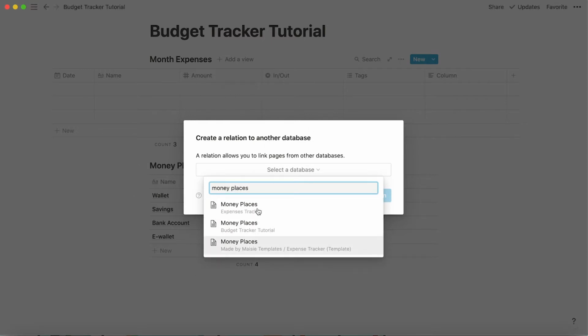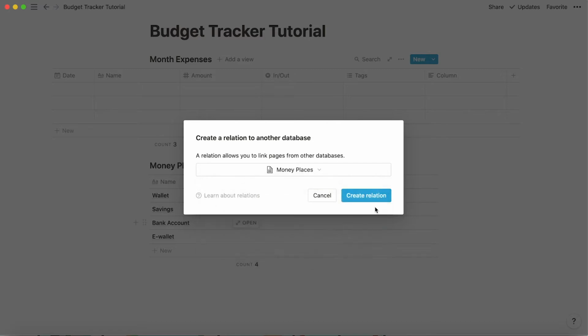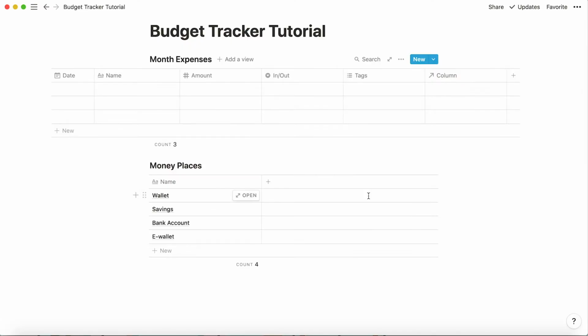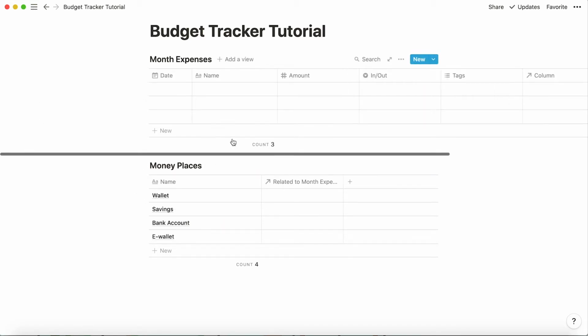I have a lot of things because I had to test out the actual tutorial, so we'll have to look for budget tracker tutorial. If you have multiple tables of the same name, you can just look at where they are. There you go, money places. Create relation. So what does that really do? It basically makes a thing that you can grab items from this and assign it to here. What do I mean by that?